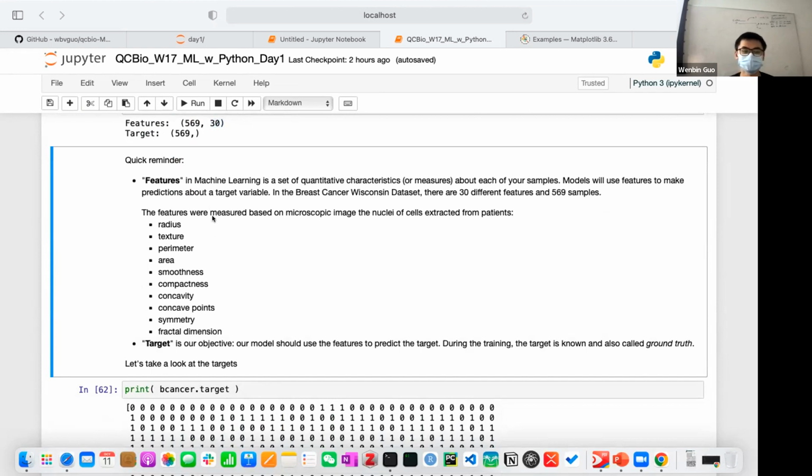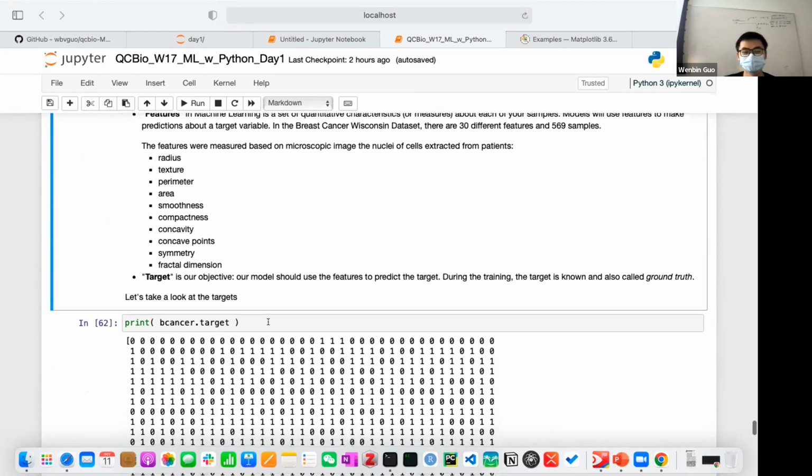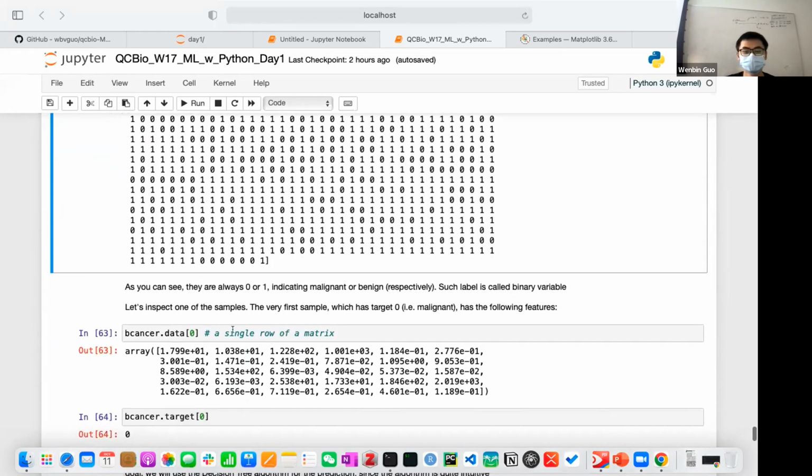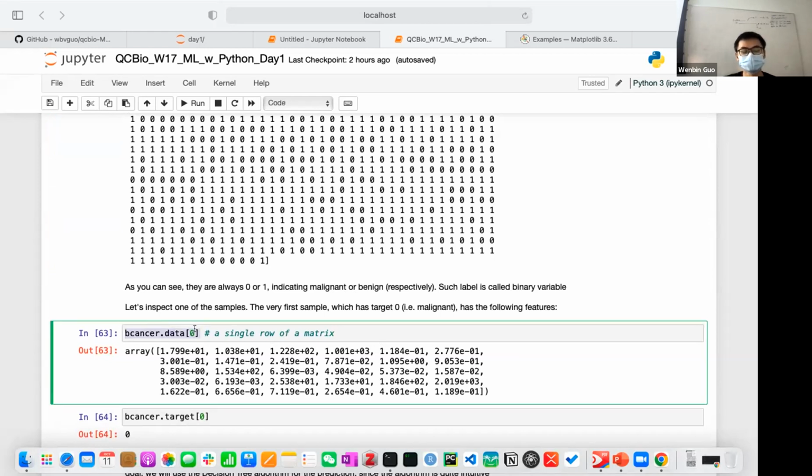I'm not going into too much detail about the features, but particularly in this data set, they are measurements from microscopic images of the cell nuclei, and the target is the ground truth label, showing what kind of cancer type this sample has. So we just print out the target, which is denoted by 0 and 1, two different cancer types: malignant and benign. If we show the first instance of the data, the features, we have this 30-dimensional vector.